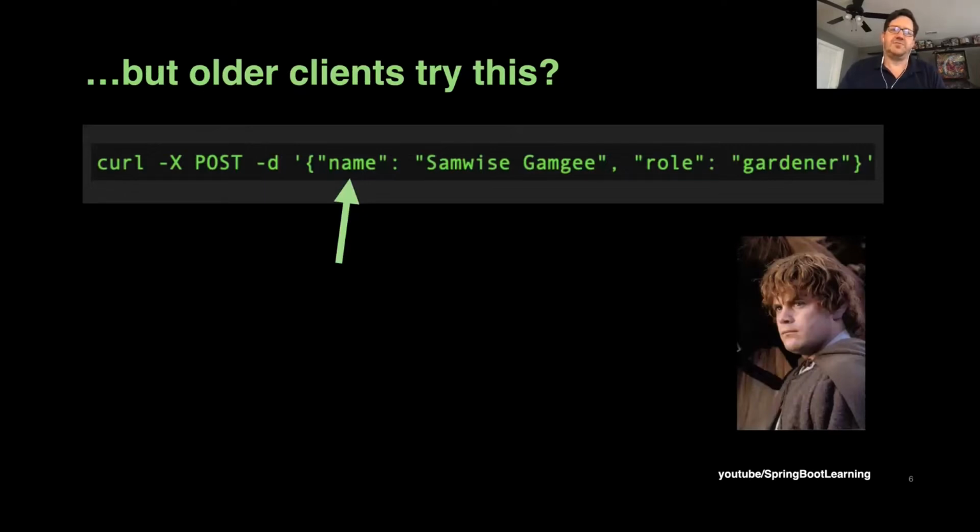Well, the problem comes if there's older clients that haven't caught up to that yet. What happens when somebody issues the equivalent? Maybe your clients that are consuming the API don't use curl, but in this example, what if they try to post and they haven't updated to the API and they try to use the old name field, and they're trying to add a new member to the staff, Samwise Gamgee, the gardener.